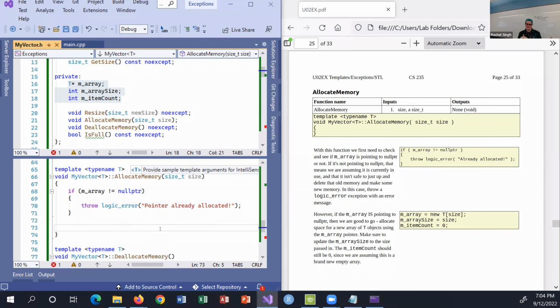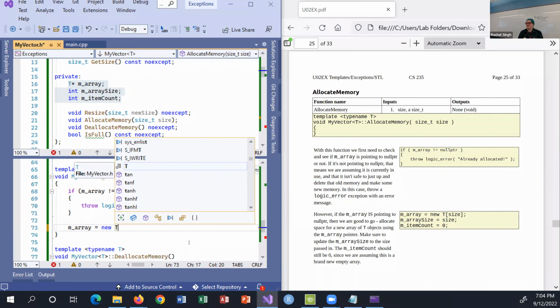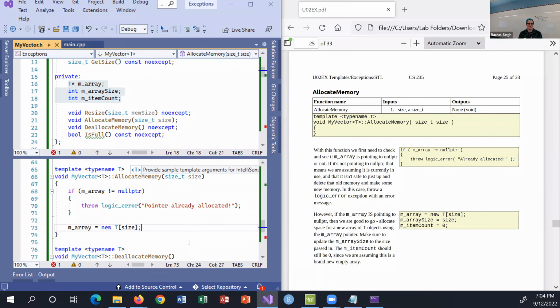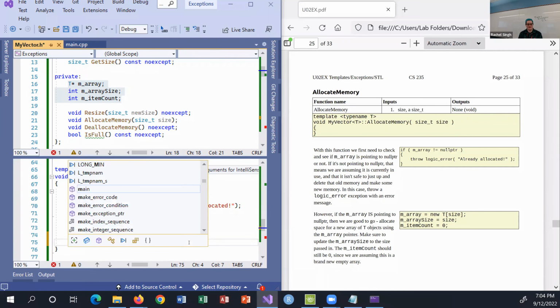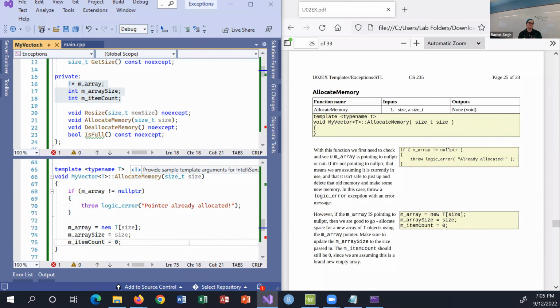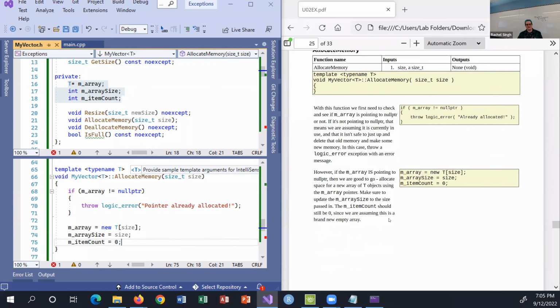If that doesn't trigger, we can keep writing our function below that. So we'll have our array, where we'll initialize the data. It's a new some type, some placeholder type of that size. We'll copy that to the array size, and we'll again set item count to 0 just to be safe, allocating some fresh memory, new array, nothing's in it.